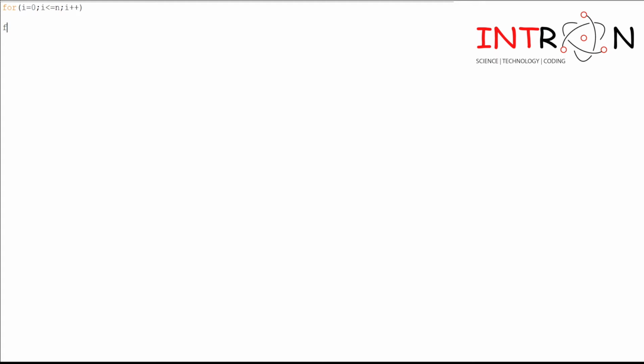Now let's check the syntax for Python. For is the same here. We now use for i in. In C we used to initialize the value, but in Python there is no need to initialize the value. By default, the value will be taken as 0 for i in.